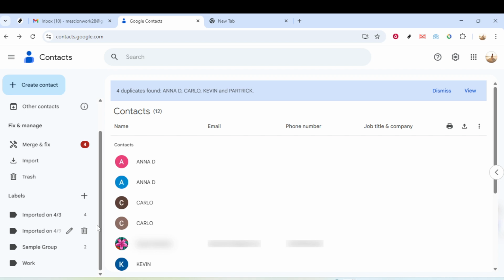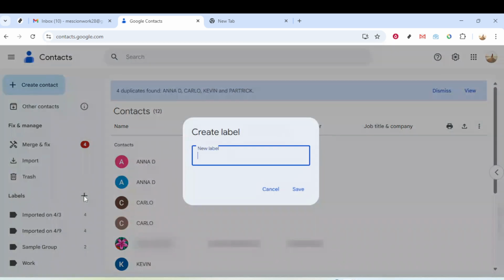Next, find the Create Label option in the side menu. It's represented by a small plus icon. If your sidebar is collapsed, click the menu icon at the top to expand it so you can see the Labels section. Click the plus icon to start a new label.